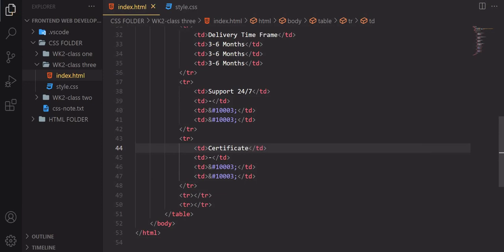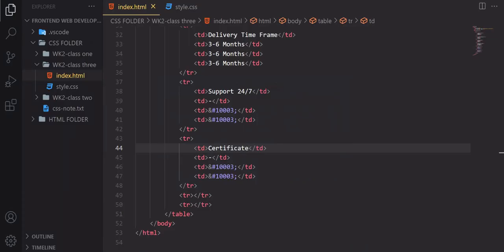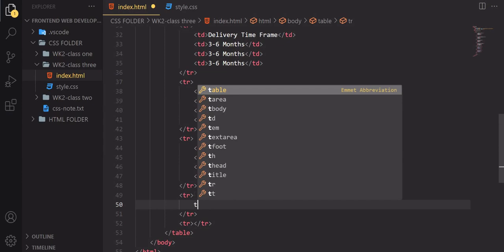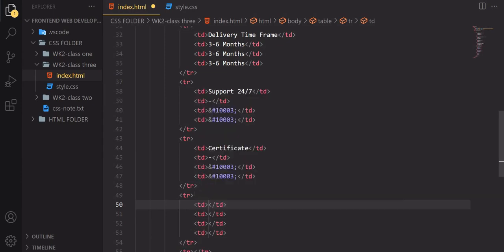Then the next one will be "guarantee keywords ranking in first page" and so on. So let's write that. I'm also going to generate another TD. I'm going to say TD times 4, that will help me generate 4 table data, and I'm going to fill in the cells with data.